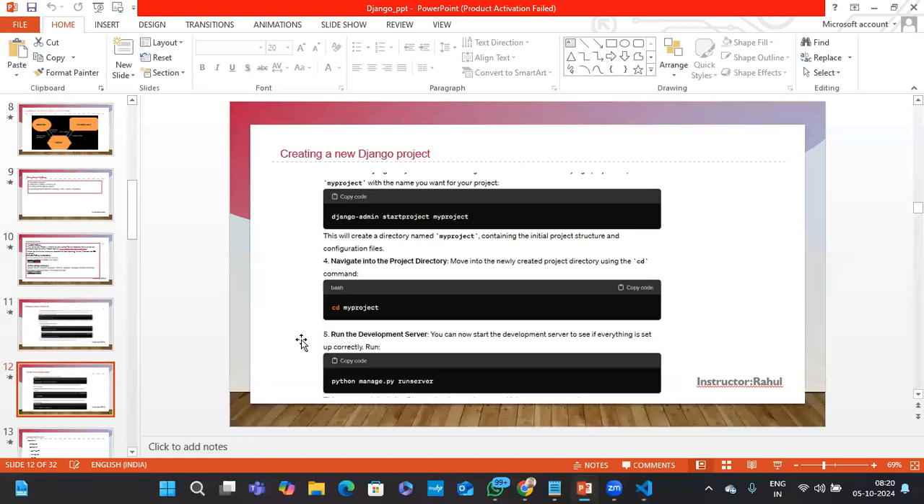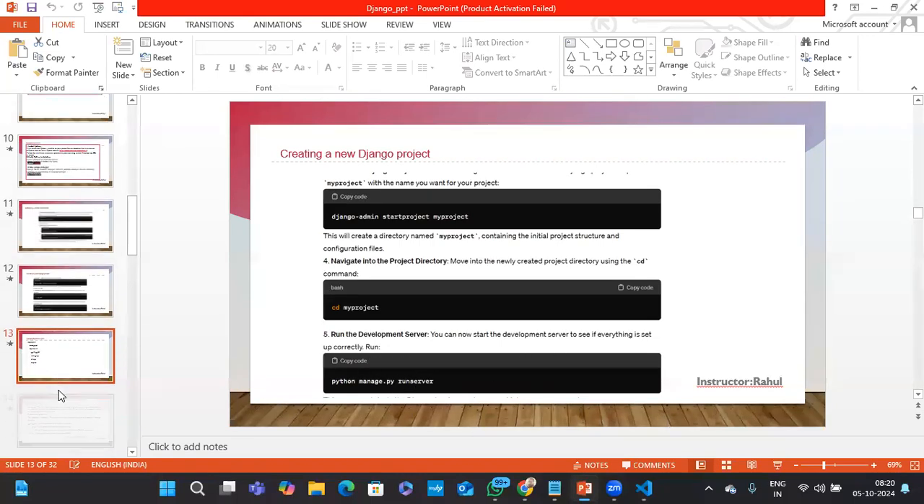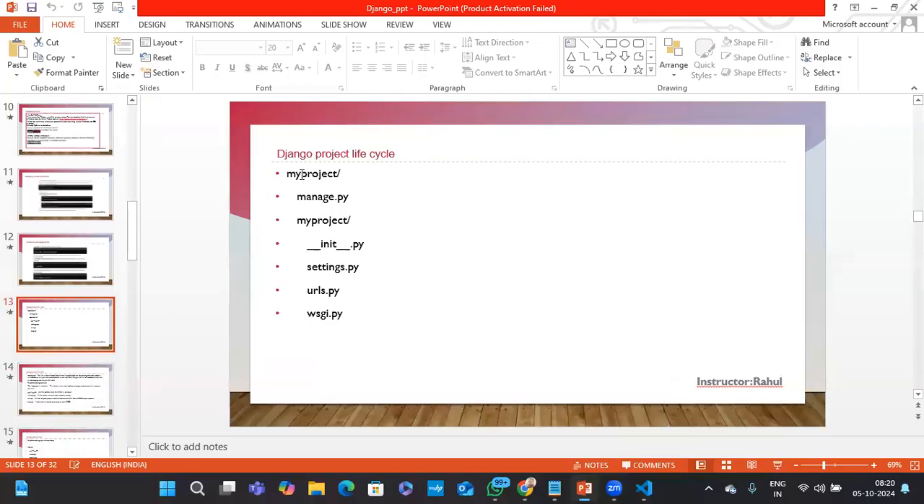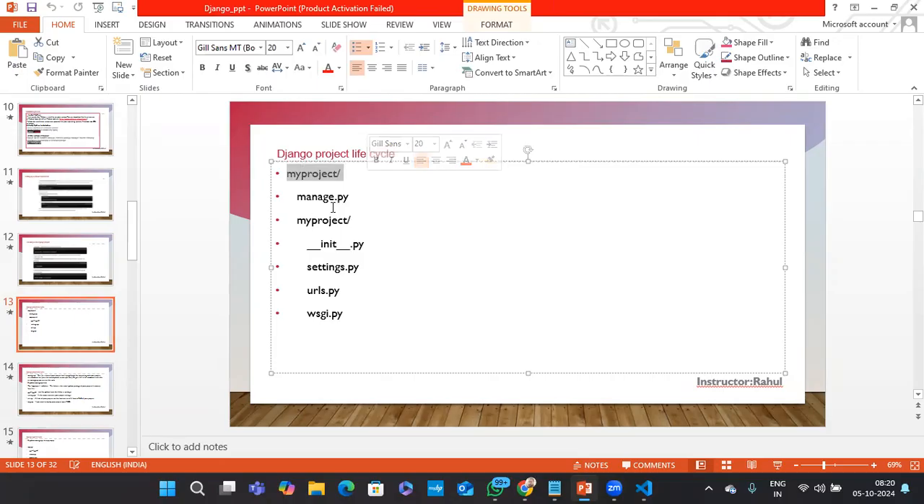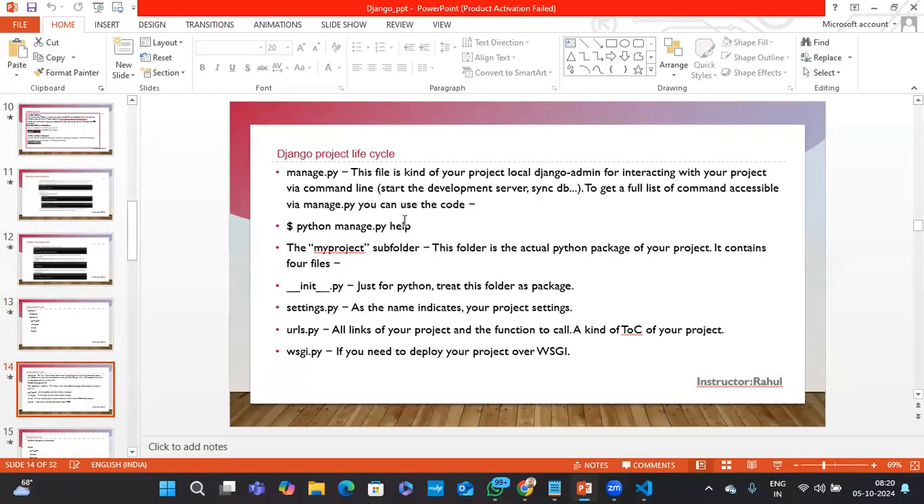Okay, so this is the project lifecycle: settings, URLs, WSGI. Here the whole lifecycle is available. Run server, the local run server, how you can do it, you can see. You can also follow manage.py here. Once the project is created, what is that command? django-admin startproject, then your project name, you can give it. Once created, this is the project structure: manage.py, here the lifecycle settings.py, wsgi, urls. Here explain everything, the Django project lifecycle.